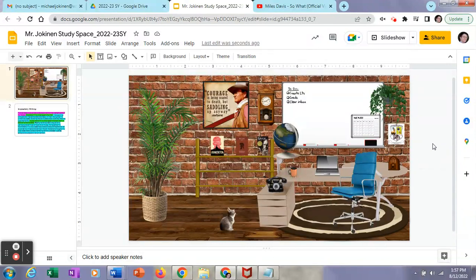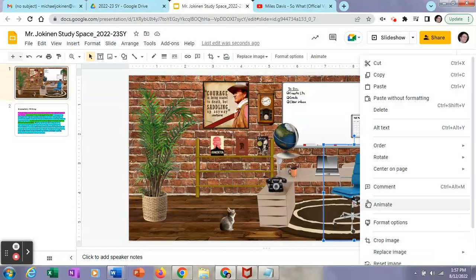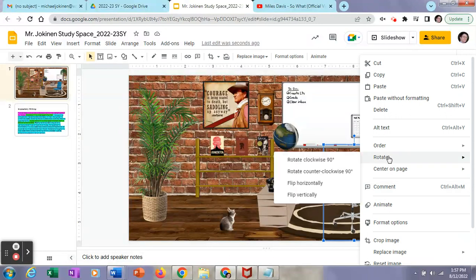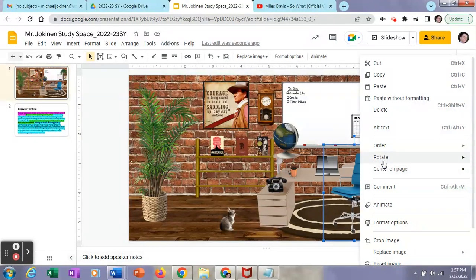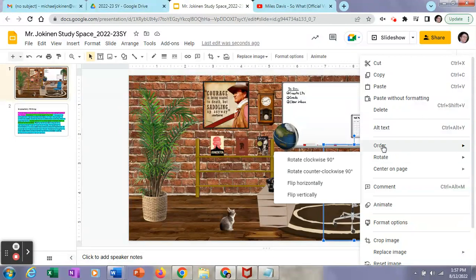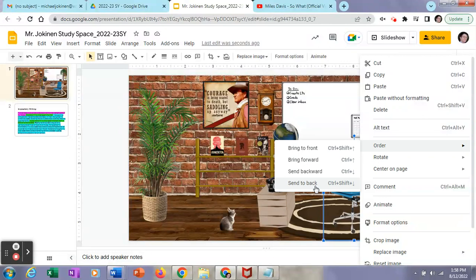Another tip I want to show, I already showed you how to flip an object. So look at my chair right here. I could flip the object. I already showed you this by right-clicking it and doing Rotate, Flip Horizontal. I also showed you how to move objects forwards or backwards by right-clicking and going to Order. And I could do Bring to Front, Send to Back. But there's something else I can do.